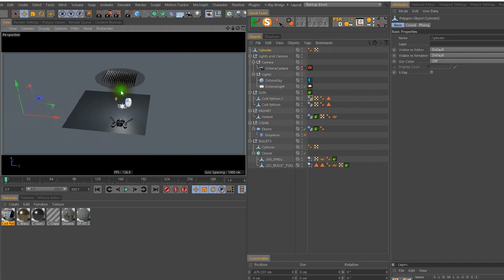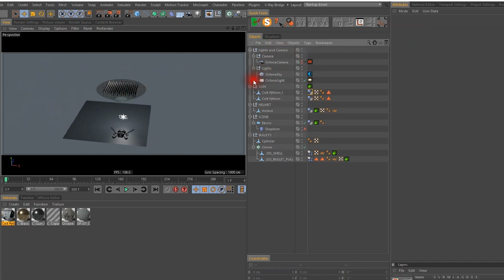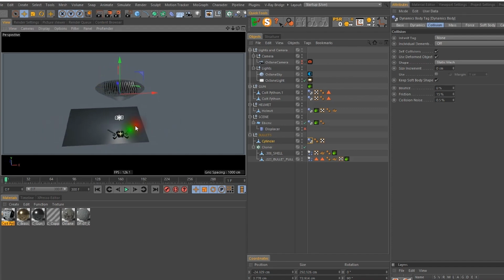We also want to apply this to our cylinder, but the parameters on the cylinder are going to be a little bit different. Let's get rid of that. So my cylinder is here. I'm going to take this dynamics tag and put it on the cylinder. We're going to change the bounce to 0, but we want the friction to be about 15% because we want these bullets to really slide down and land onto our object. And that looks pretty good.